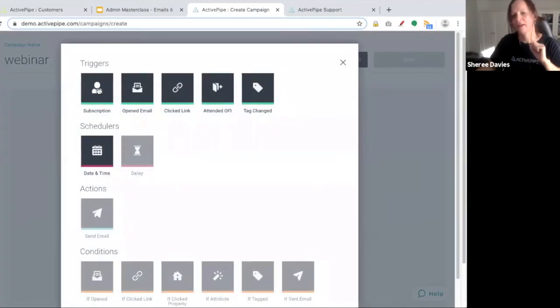So the trigger subscription, hopefully that's fairly self-apparent. So that's when they subscribe. Opened email we touched on, so you can make this campaign trigger based on your contacts opening another email. So something they've shown interest in will trigger this one. Clicked on a link like we saw in that example. So if they clicked on a link within a certain email, we can trigger another campaign.